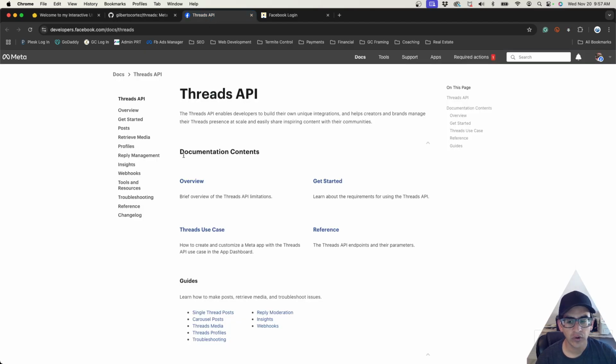And of course, don't forget that all of this is possible because of the Meta Threads API. They have dedicated documentation for all of this. This is just my way of coding it, of doing things. But definitely, if you're trying to learn a little bit more, make sure to go and check their documentation out, because that's where all of the information is going to be at.